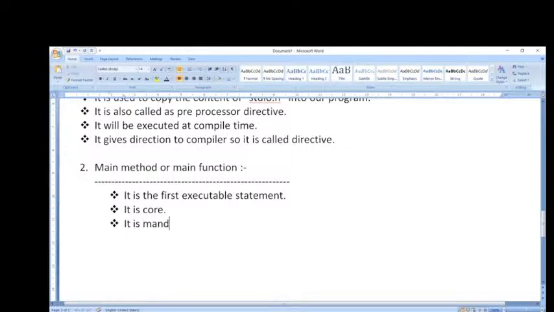It is mandatory. Mandatory means it is compulsory. Without the main method, your program will not be executed. So the main method is compulsory. You can write the main method only one time. You cannot write it multiple times. So it cannot be duplicated. Duplication of main methods is not allowed. It cannot be duplicated, which means you can write the main method only one time.